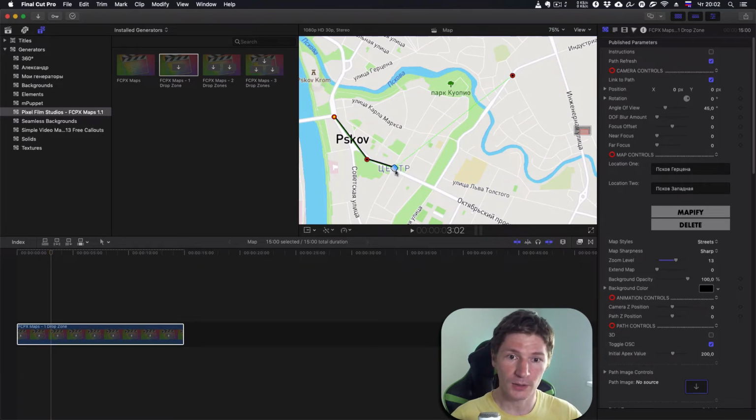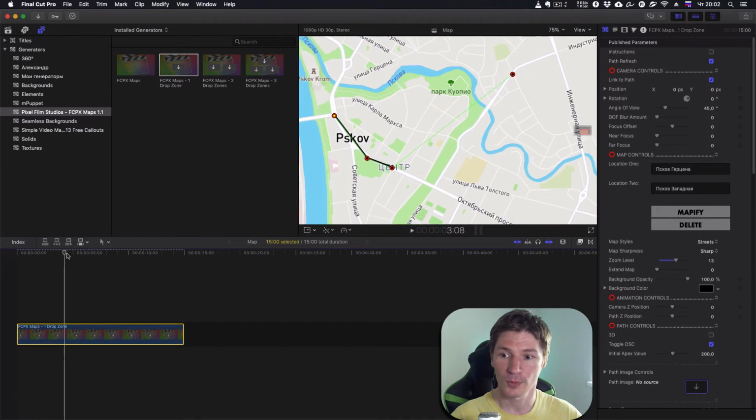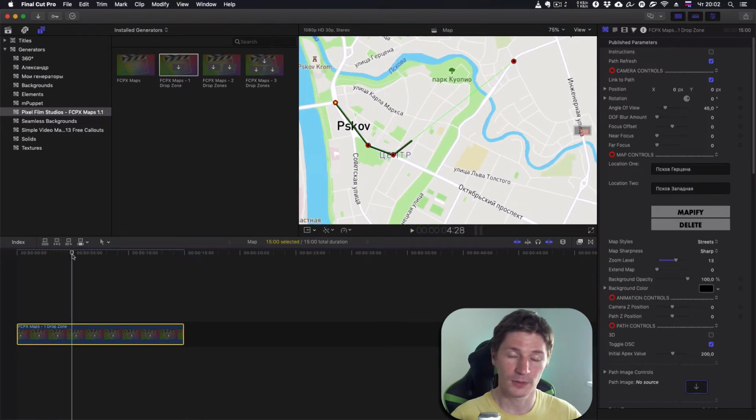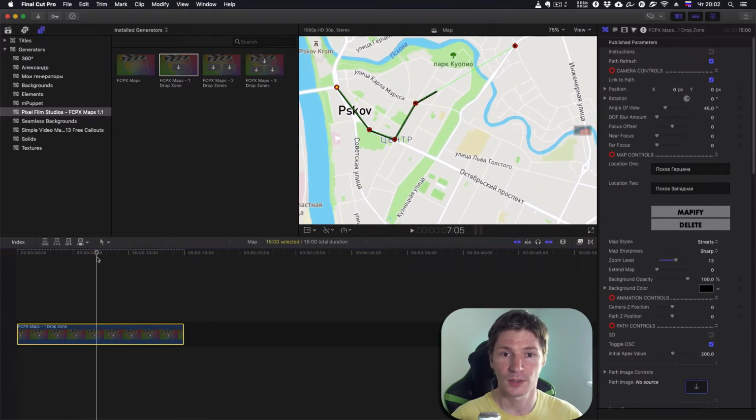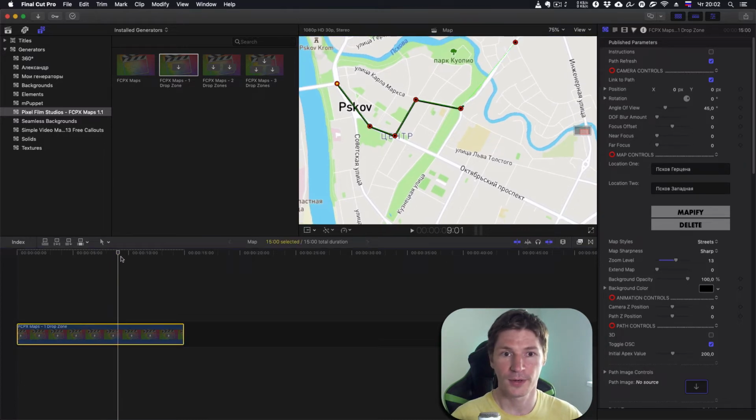I put it here. Then I move for 1 or 2 seconds to the right. Then press command click here. Then path refresh, check. Then for example, I want to go here. Then I want to go maybe here. So I move to this point, then press here, path refresh, click, move it here, then I move it here.